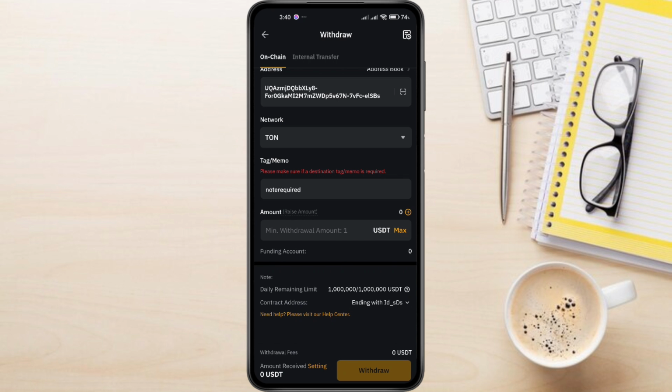It might take a few minutes for the USDT to appear in your Tonkeeper wallet. This is normal, as the transaction needs to be confirmed on the Ton network. And this is how to transfer USDT from Bybit to Tonkeeper.